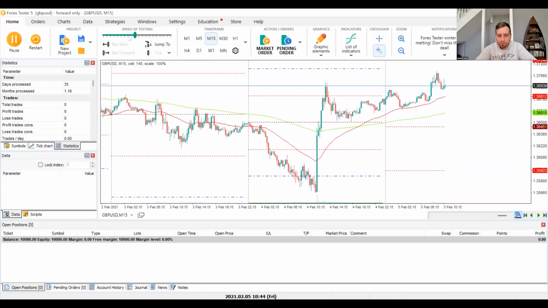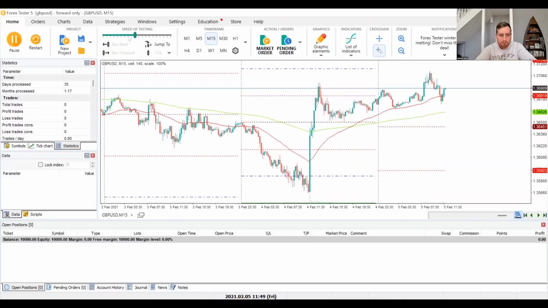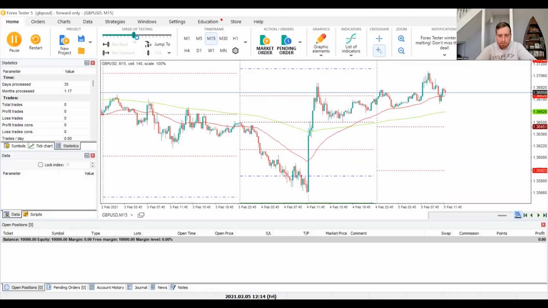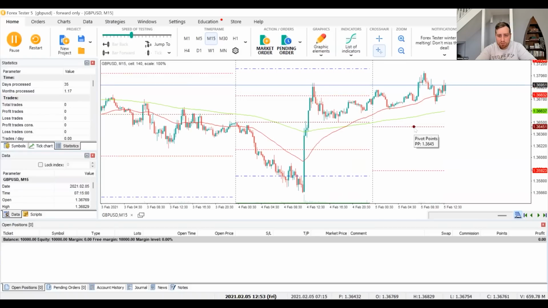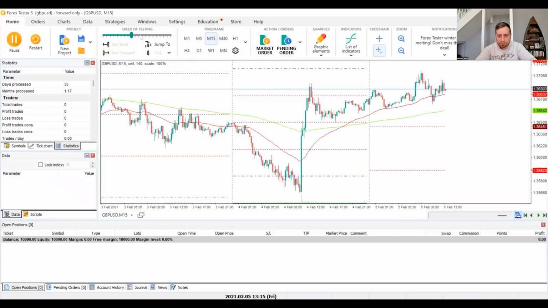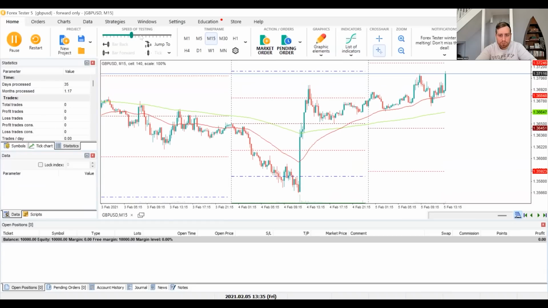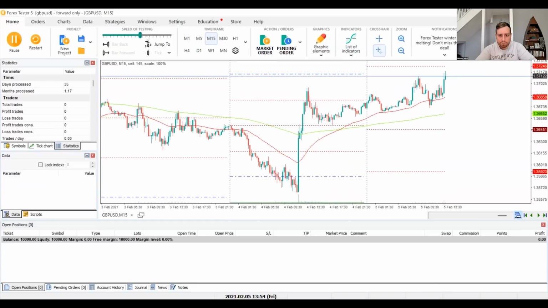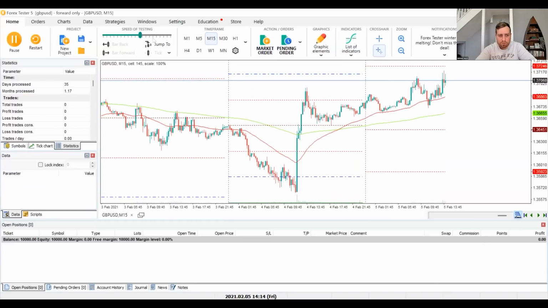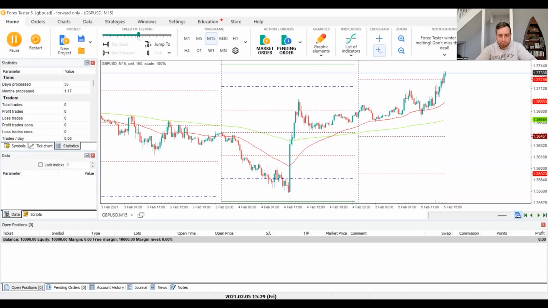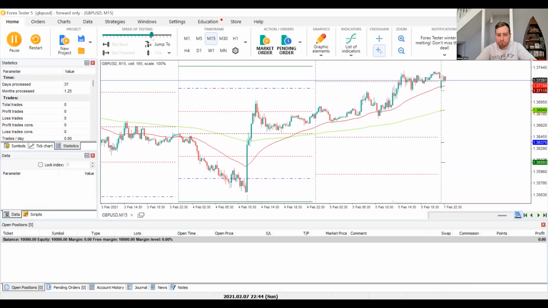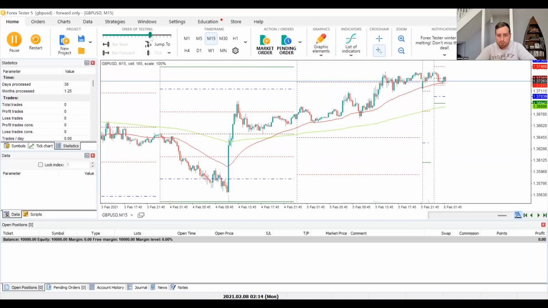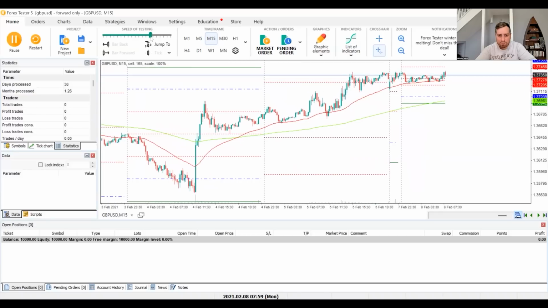So here we go, we're getting a pullback. Let's see if we can find an opportunity. We'd like it to come back down to here ideally, which is the pivotal point. Let's see if we can get that. I'm just going to speed up a little bit. Oh, it's moving up. No worries, we'll just wait for the right pullback. Best part about it is we can speed up the day as well, so we don't have too much work, but we'd like to get that pullback.